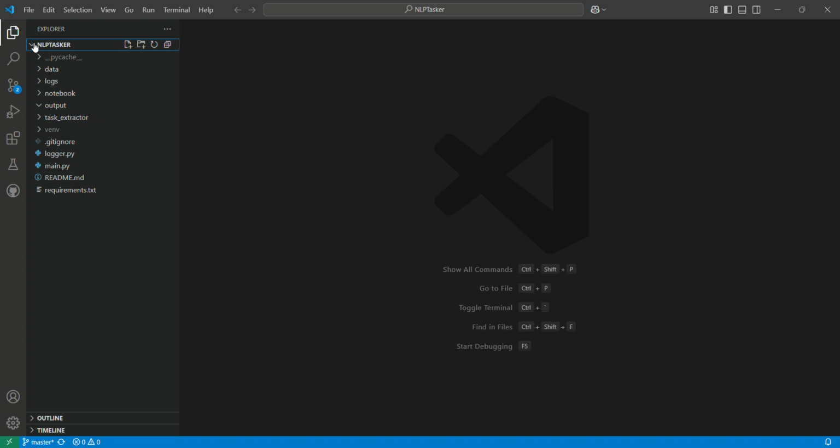Hello guys, today I will be discussing my project NLPTasker. The aim of this project is to extract and categorize annotated text. So without further ado, let's dive into this project.